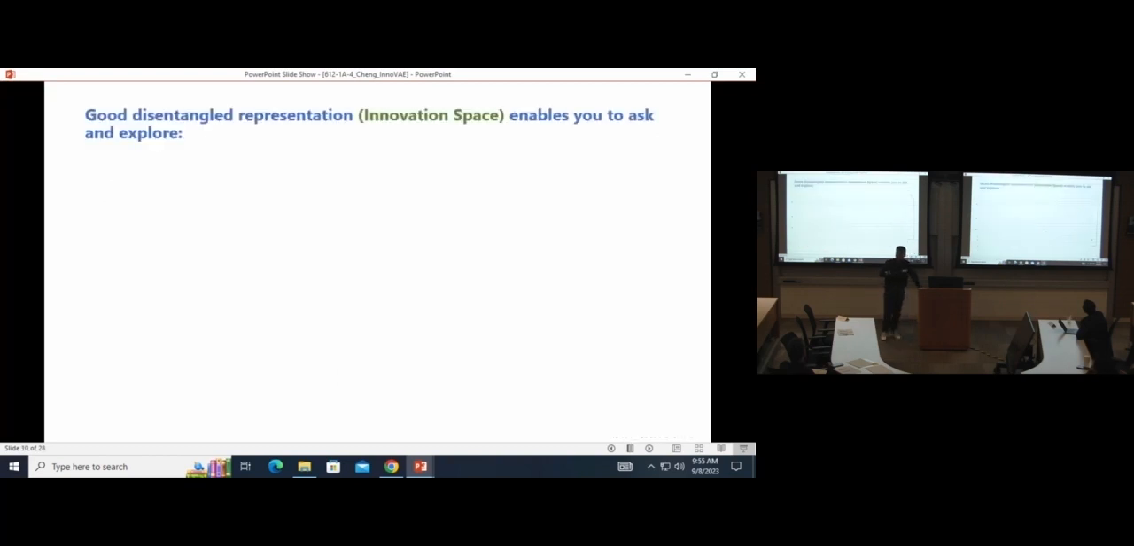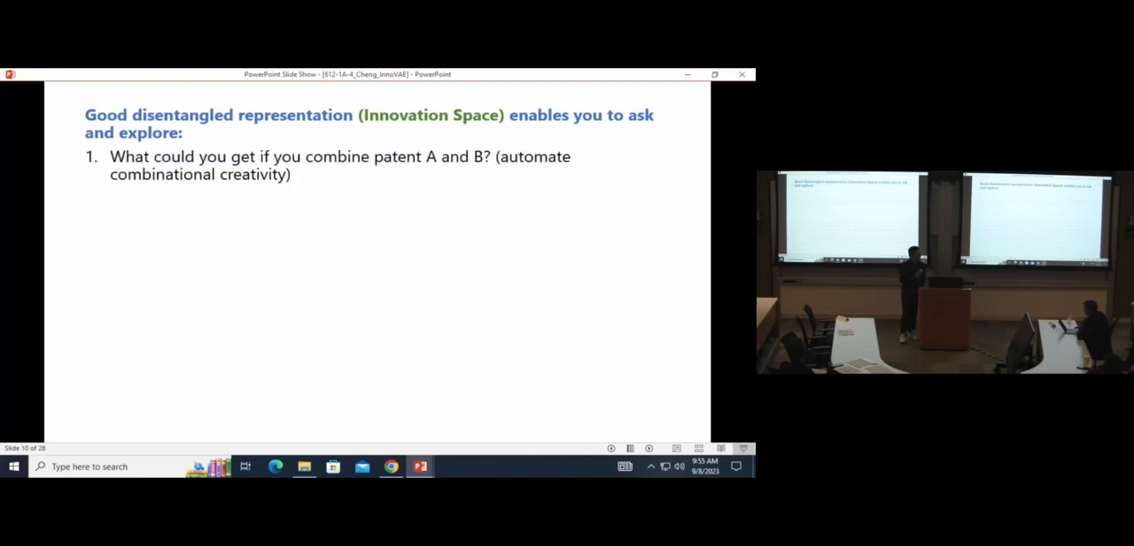So you might still ask, why is this important? What can disentangled representation enable? What kind of tasks can it do? There are several things this kind of disentangled representation can do. First, this might help answer the question, what could you get if you combine patent A and patent B? This might be used for automated creation of patents by simply combining two existing inventions.